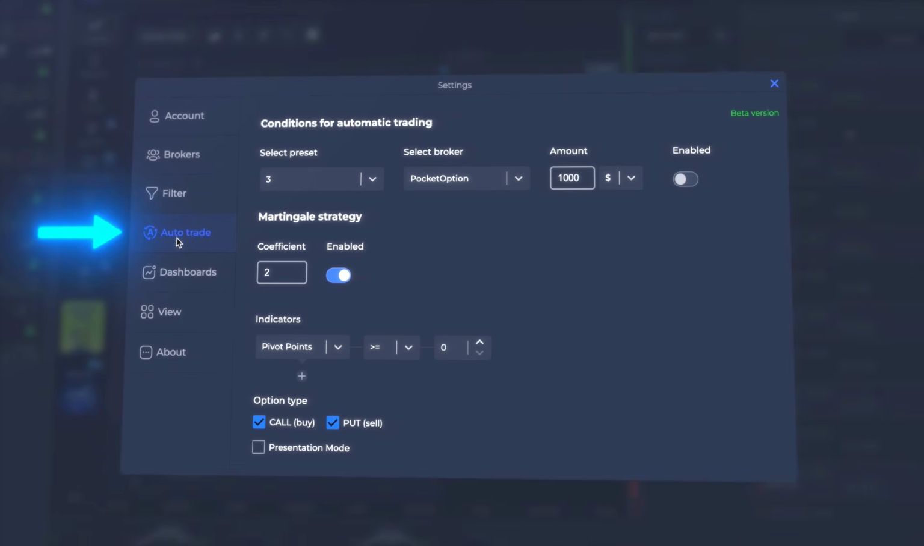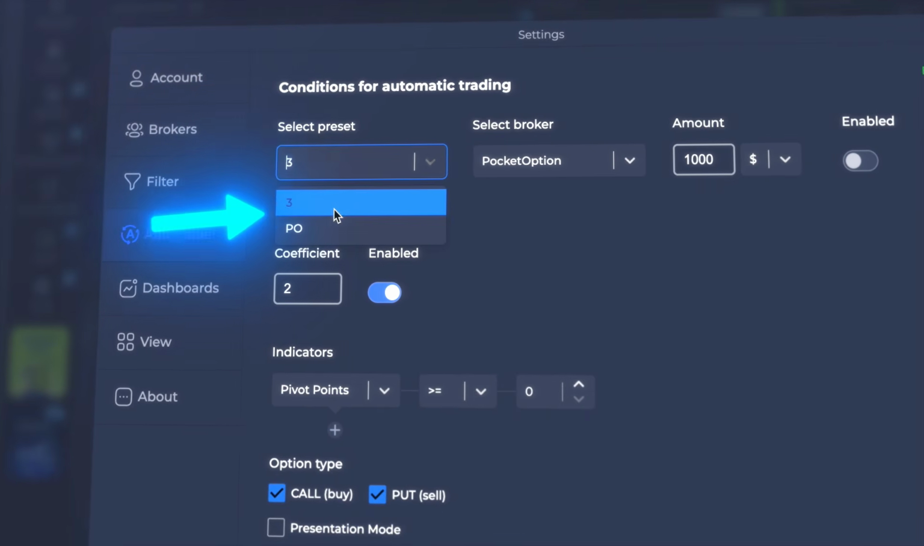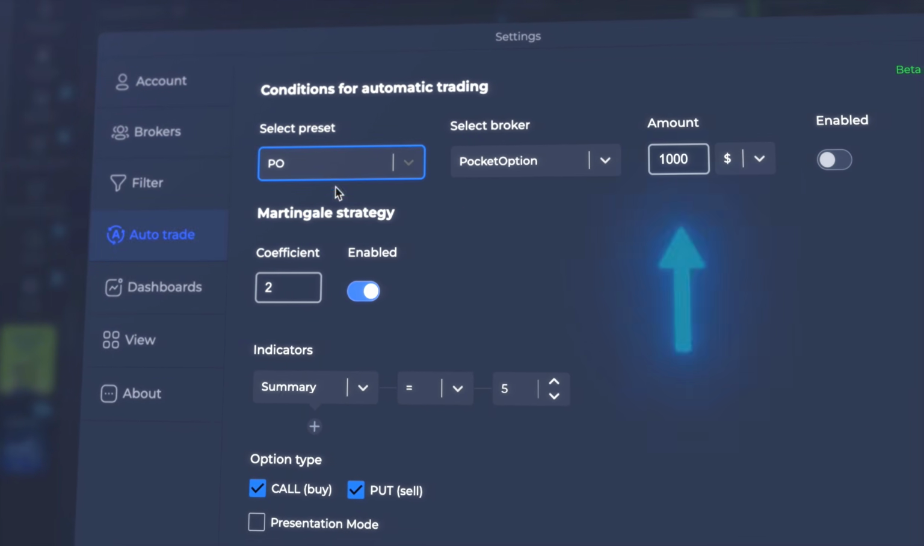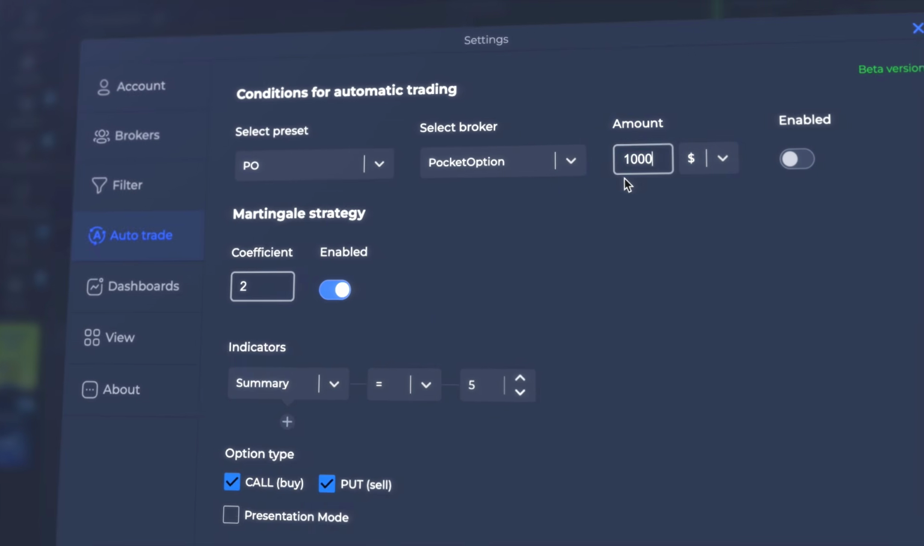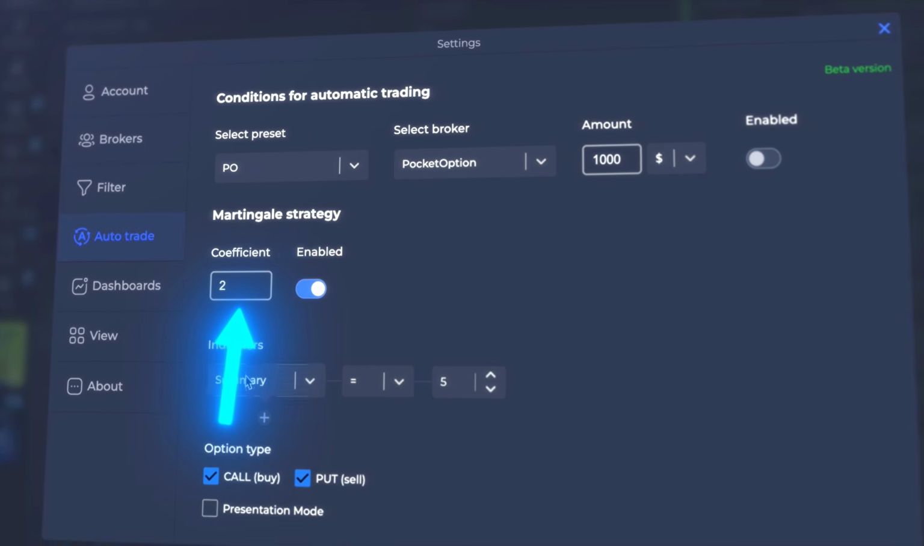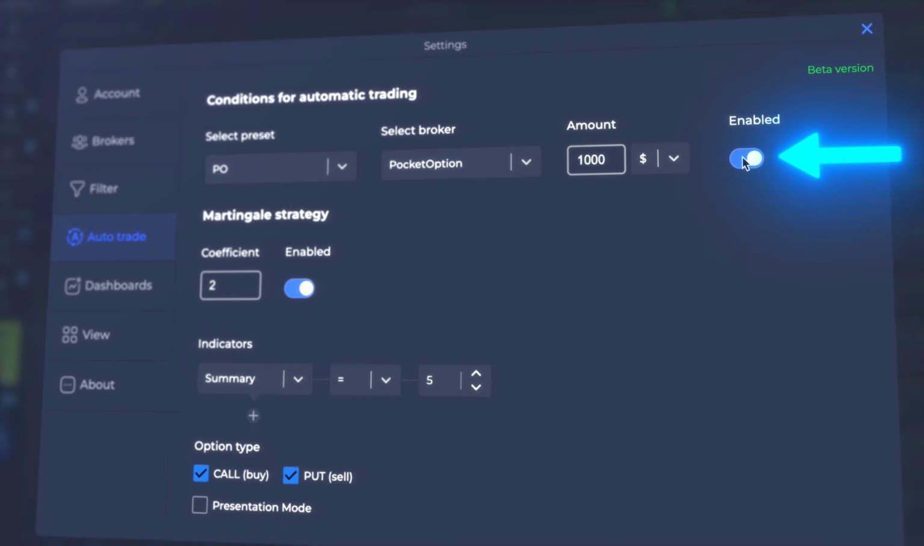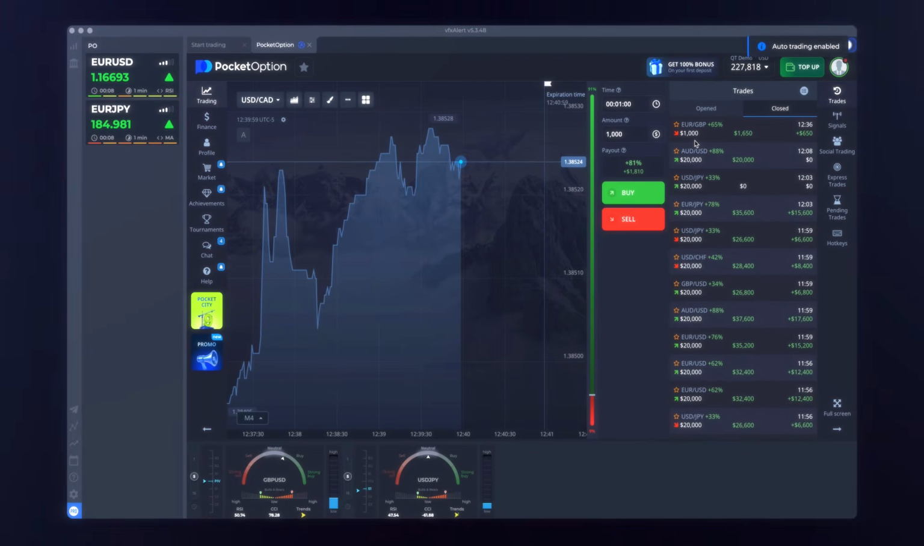Go to the AutoTrade settings. Select a preset and choose your broker. Set the trade amount to 1,000. Enable the Martingale strategy with a coefficient of 2. Then launch AutoTrade. Here is an example of today's trades.